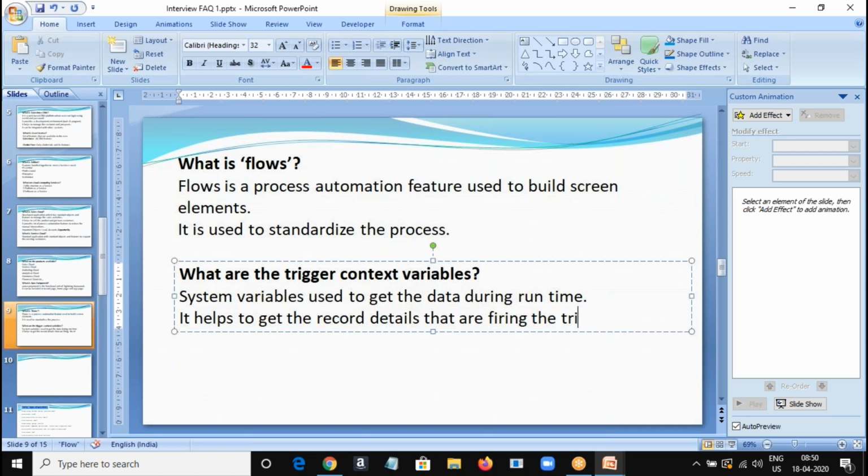Firing the trigger. So how do you get the data based on which the trigger is fired? Right? When I insert a data into the account object, I would like to know what industry that account belongs to, which the user is trying to insert. Then how do you get to know that data? Then we go for trigger context, and it helps to know the context also, right?